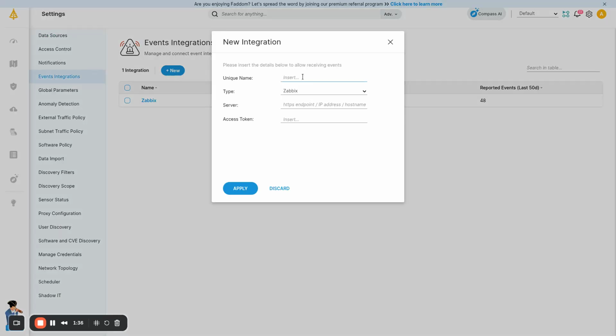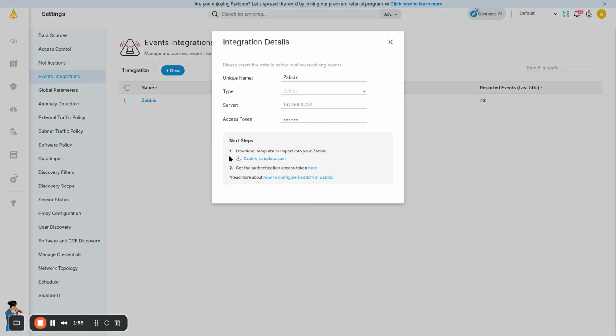You'll put in the unique name, which will be the unique identifier in Faddom should you have other integrations. The type will be Zabbix. You'll put your server endpoint as well as the access token that you have from Zabbix. Once done, you will see this screen, and you'll be given a Zabbix template YAML, which you need, as well as a link to the authentication access token in Faddom.